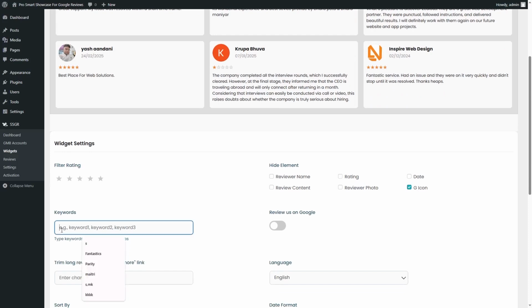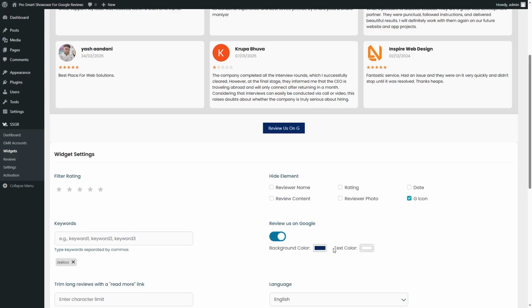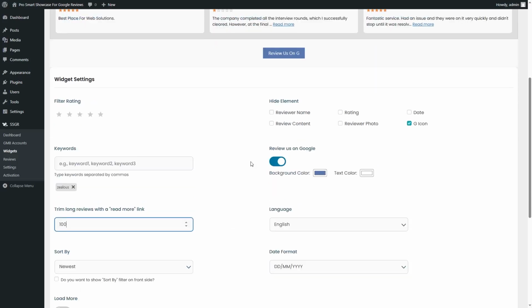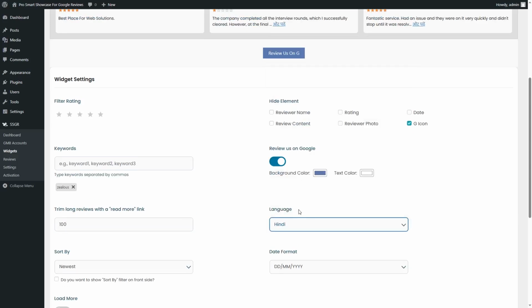Enter the keywords, and these will be displayed on the front end for users to see. Toggle the Review Us button, and you can also change its color. Use the Trim Words feature to manage and limit the length of displayed review excerpts. Select the language, which updates the preview live, and apply sorting options directly on the front end.